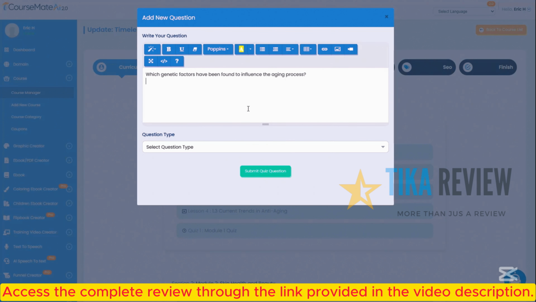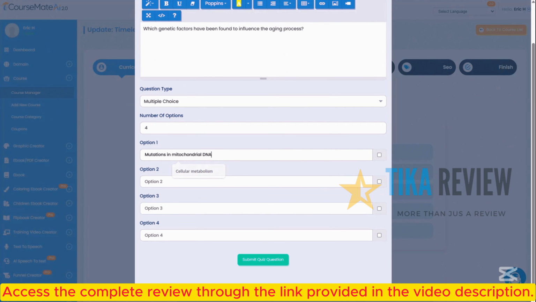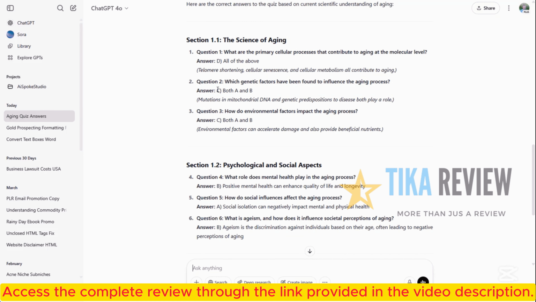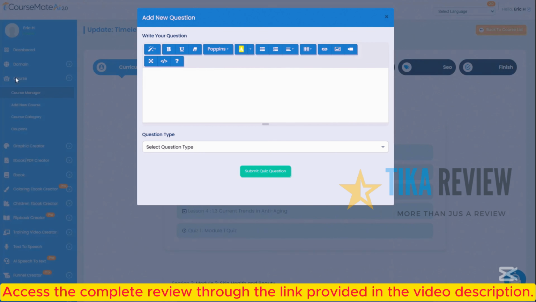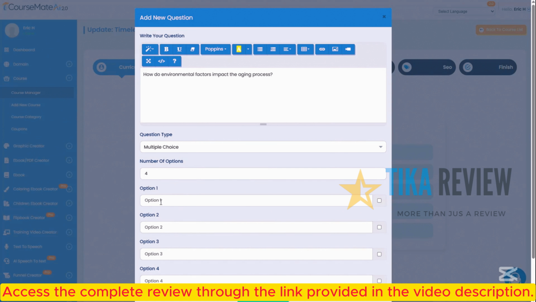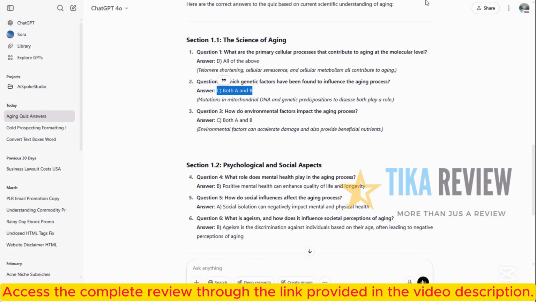Which genetic factors have been found to influence the aging process? Multiple choice, 4 options. Here's the first answer, second answer, third answer, fourth answer. The correct one is C, both A and B. Add a new question. How do environmental factors impact the aging process? Multiple choice, 4 options. Here we go. Answer 1, answer 2, answer 3, answer 4. The correct answer is C, both A and B.